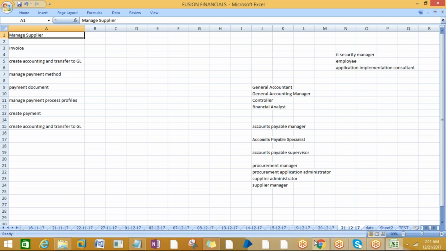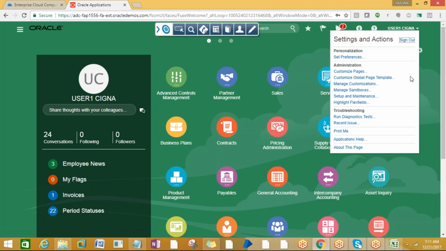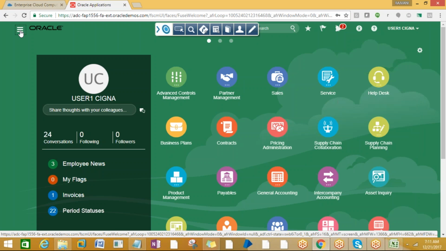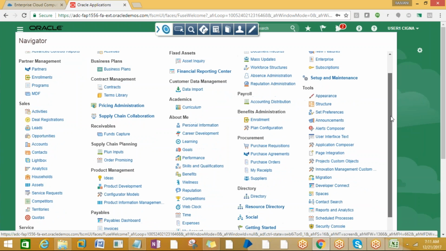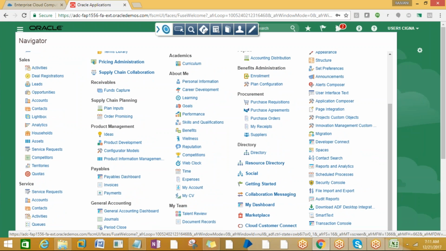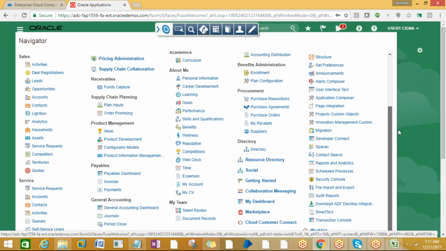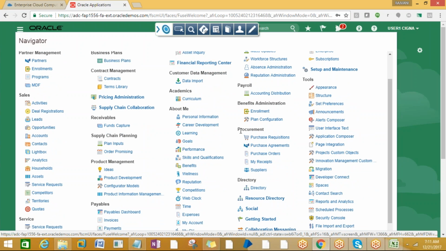So in this application, you are able to see setup and maintenance, because we have the application implementation consultant. You can see GL, general accounting, and payables. You can see procurement also, which is related to suppliers. Okay, procurement, this one, the procurement area. So let me go to the supplier side.